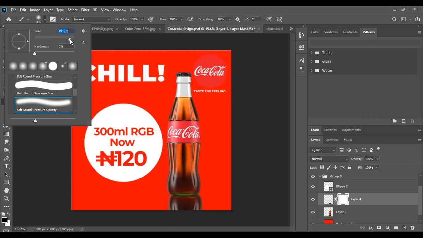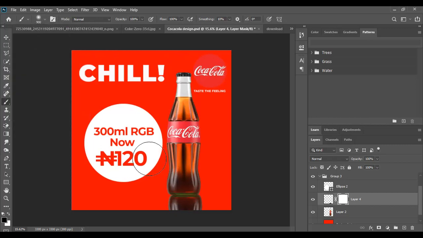So I think 900 pixel is okay. So put 900 and click enter. Okay. And then the next thing to check is the color selected here. Make sure it is black. Okay.